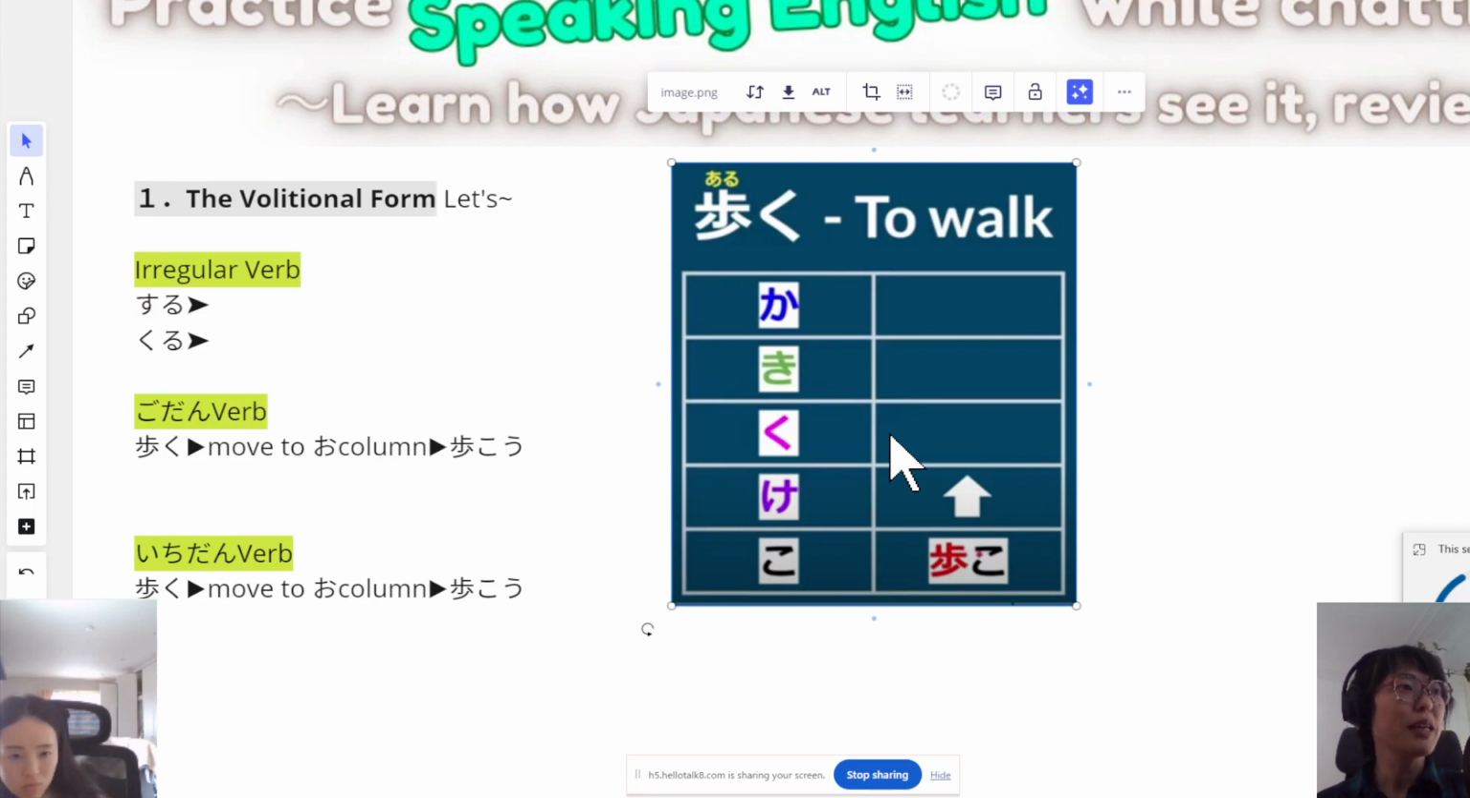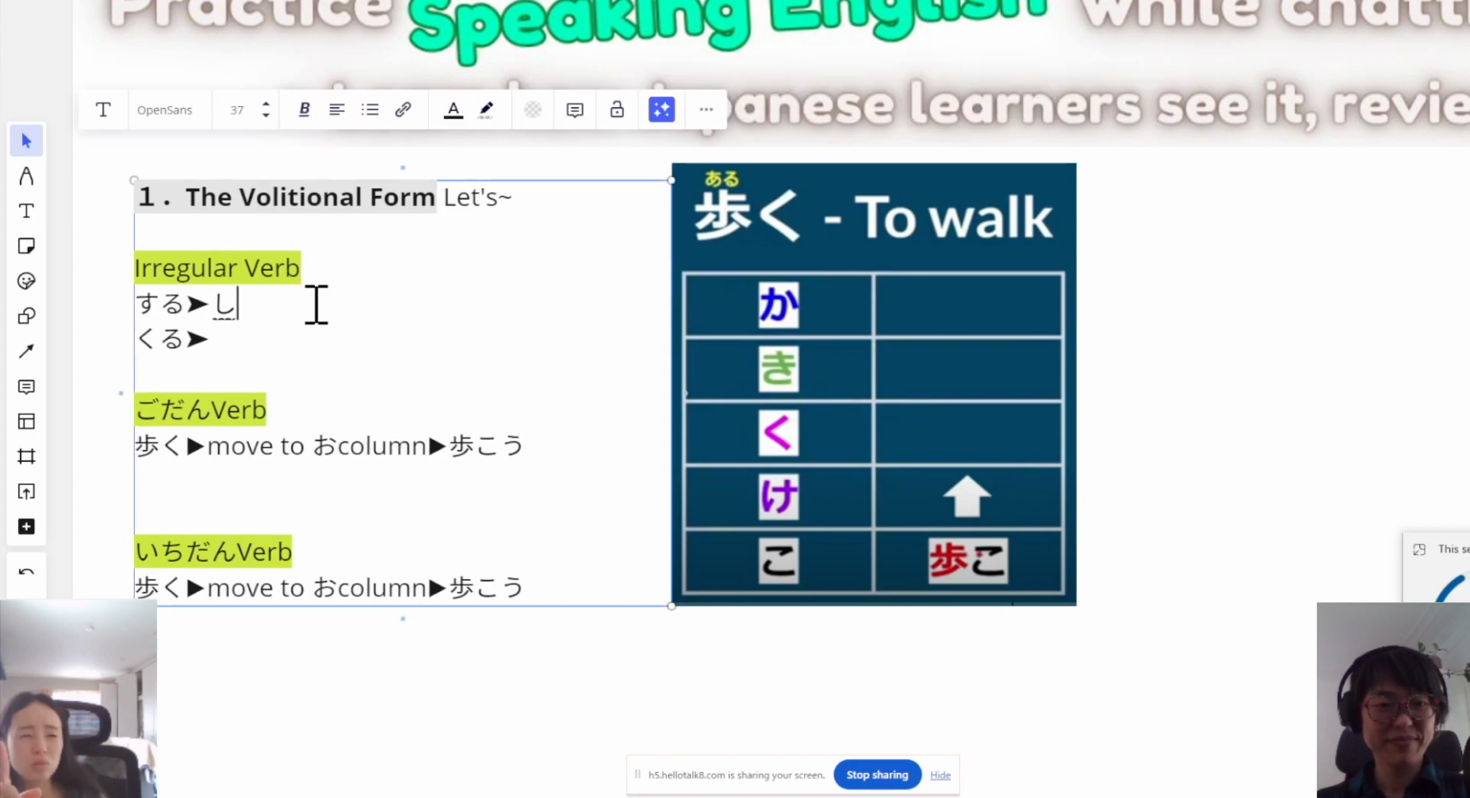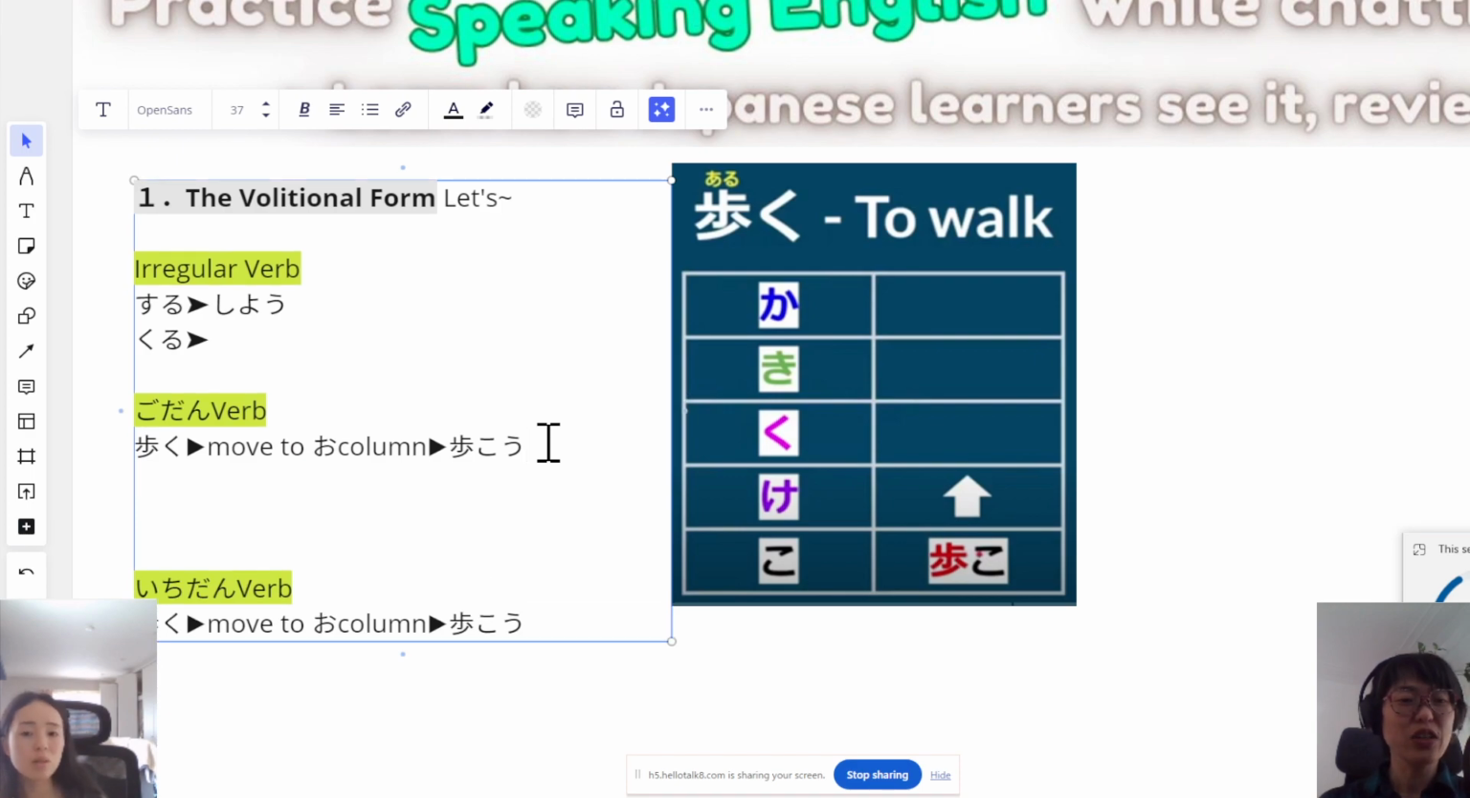And when you want to make volitional, what should you do? Okay, so change it. Drop u and change to o. So you are not gonna use this u column. Instead, you're gonna go down to the O column, move to O column, and use that sound, which in this case is ko, aruko.